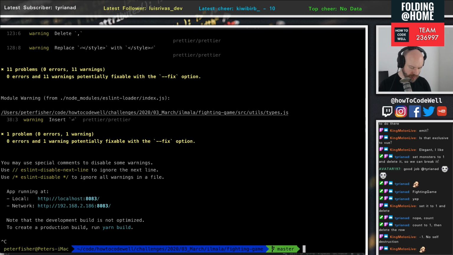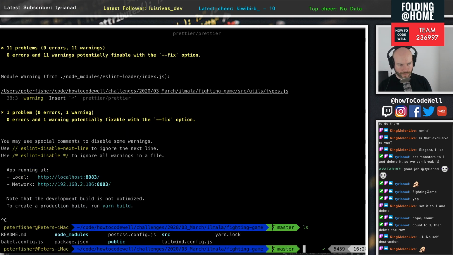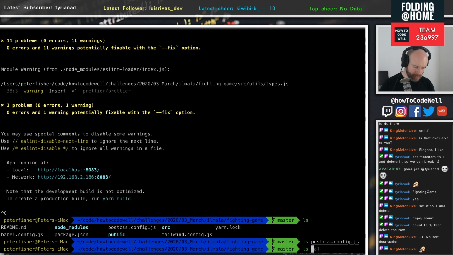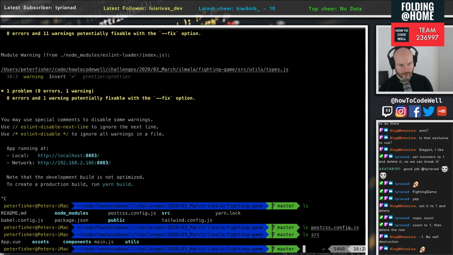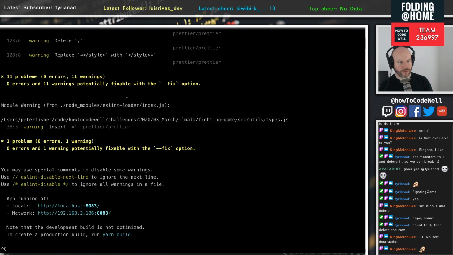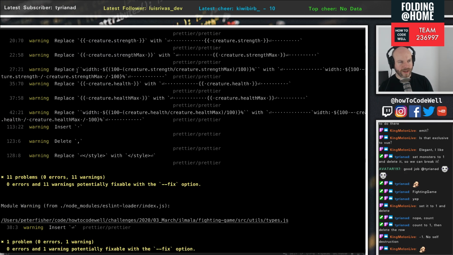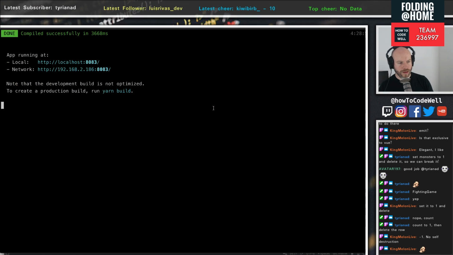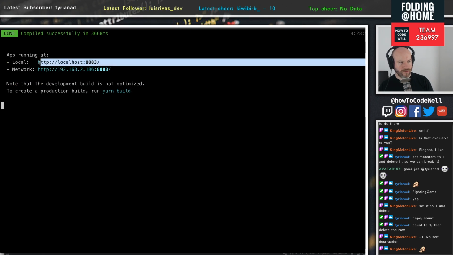If I was to cull this out, do an LS. Is there an ESLint job? There must be some sort of configuration somewhere. ls into source. Meh. It's just come up with those warnings. Replace with. Okay, meh. All right. Anyway, let's get on and work this through.